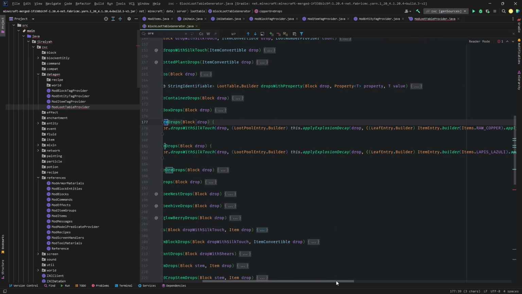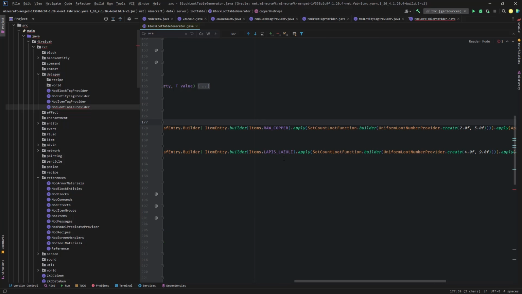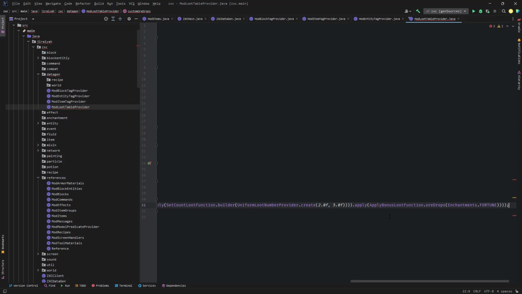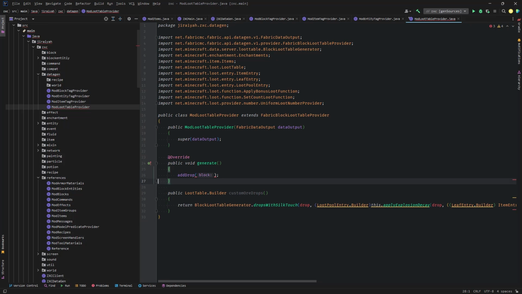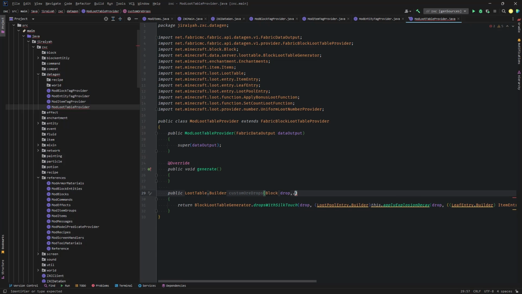Drop with silk touch, drop loot pool entry builder this, apply explosion decay, drop leaf entry builder, item entry builder, items. Just the item is changed. Apply count builder, everything is unique and equivalent to each other other than these two numbers and the item itself. If I copy one of them and come back to here, this is how you will copy from vanilla and change it, basically. And basically we don't need this. Now we don't have the drop. The drop is a block type. So we say block and we call it drop. That's the first error gone.